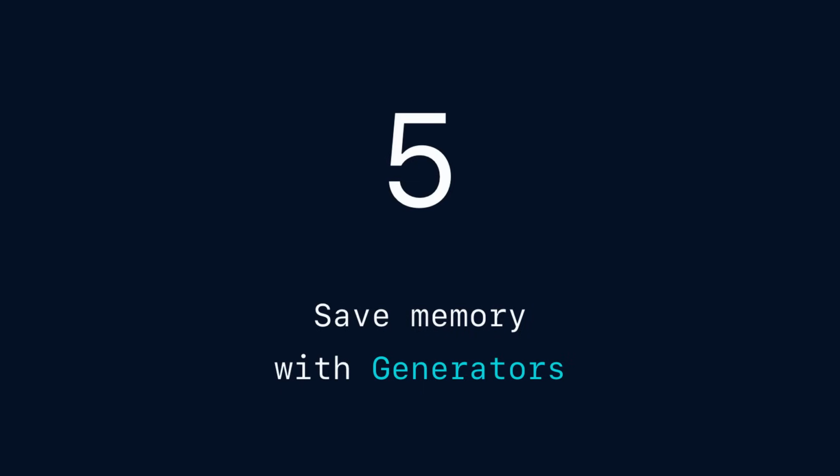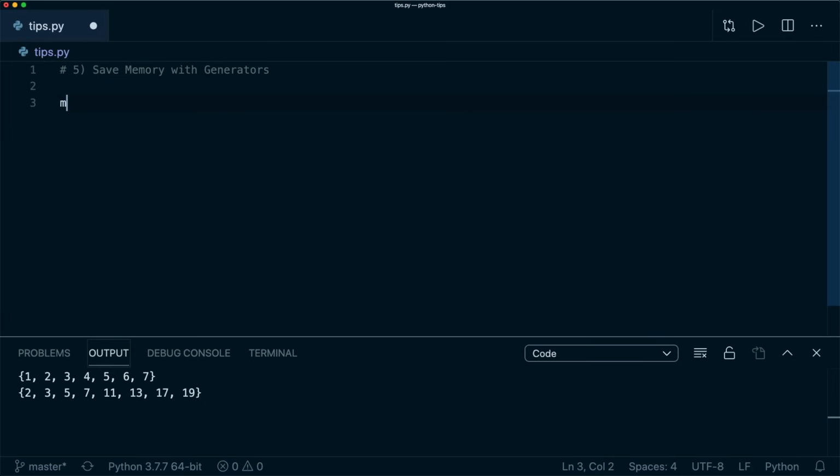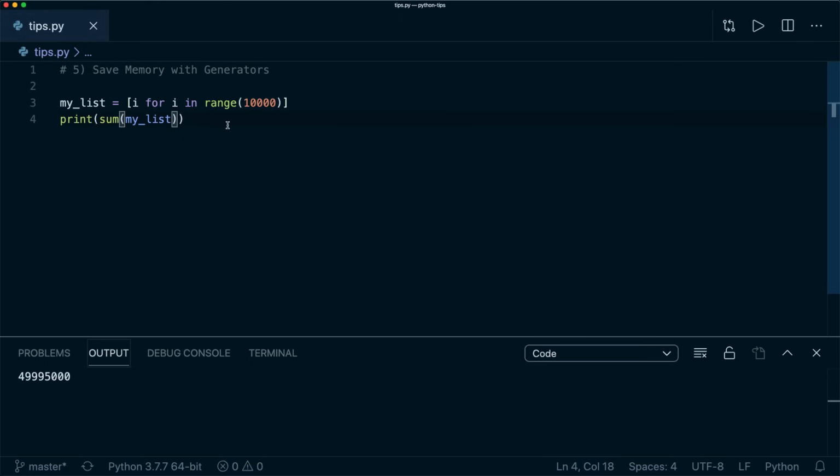Number five, save memory with generators. In tip number two, I showed you list comprehension, but a list is not always the best choice. So let's say we have a very large list, so here we have 10,000 items, and we want to calculate the sum over all the items. We can, of course, do this with a list, but we might get in trouble with the memory. So this is a perfect example where we can use generators instead.